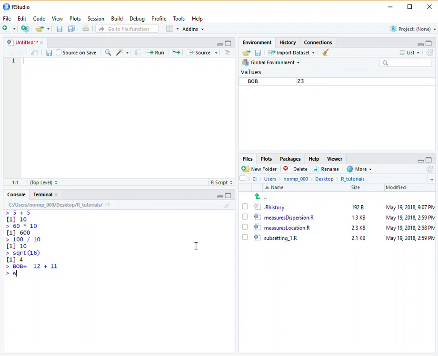Let's try that again and let's do a single letter. Let's do W equals 10 times 100. We've now assigned the value of 1,000 to the variable W. And we can work with these variables too. So if we were to do Bob plus W, we're going to get 1,023.